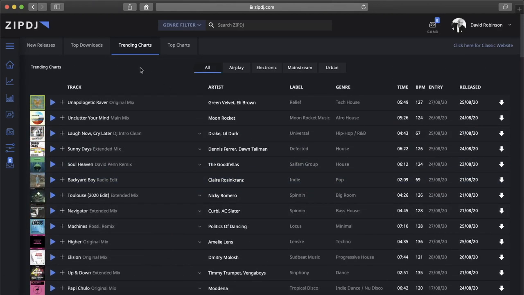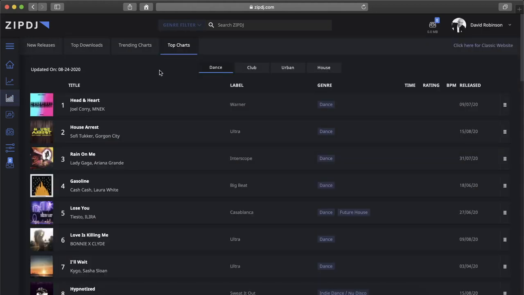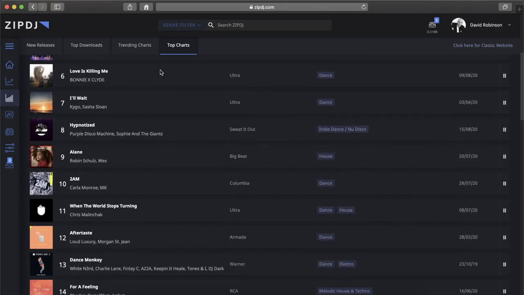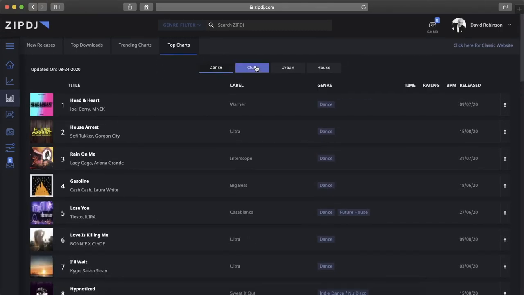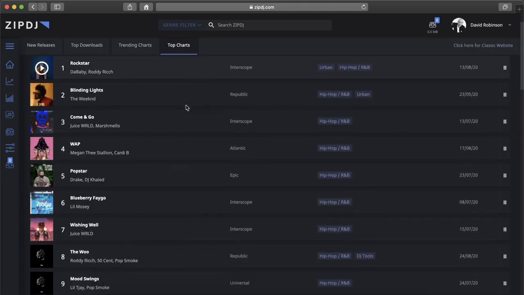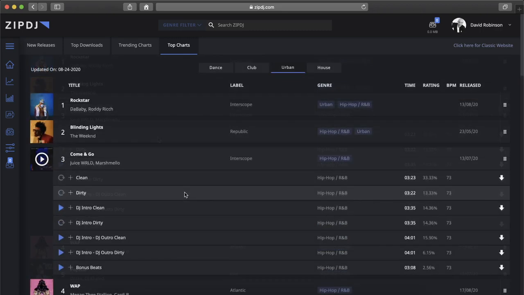The last tab under our homepage is our top charts. These charts are compiled by our global DJ family, reported to us and delivered to you. We have dance, club, urban, and house charts available. Clicking on any one of these will drop down the different mixes of that track. Great. Now that we've gone through all the tabs under the homepage, let's go download some music.